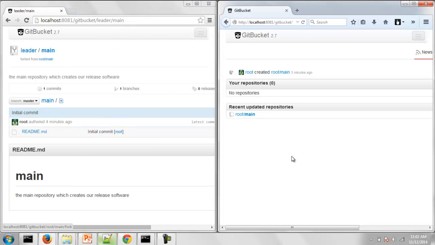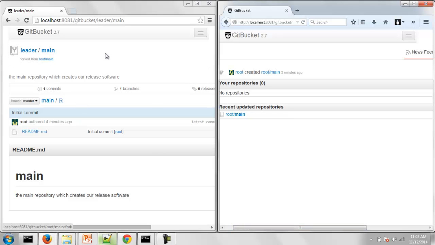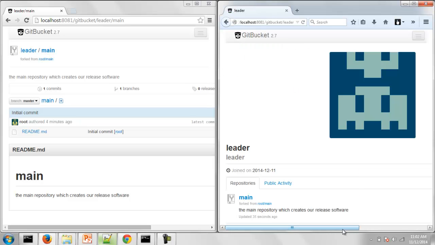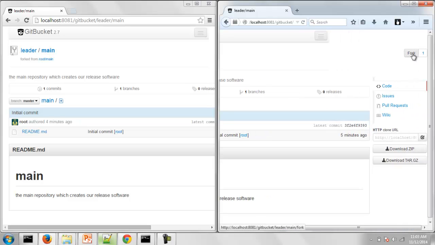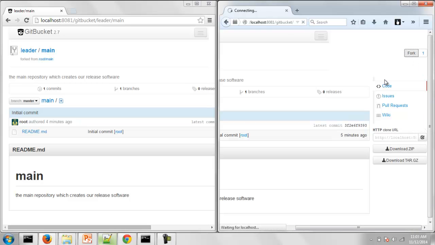And now I want the member to have his own fork of leader main. So I'll just go to gitbucket, leader. It doesn't like it if you have a slash on the end. Alright. And I'll click on his repository main, and I'll create a fork. So just check that again. Yep, leader main and fork.